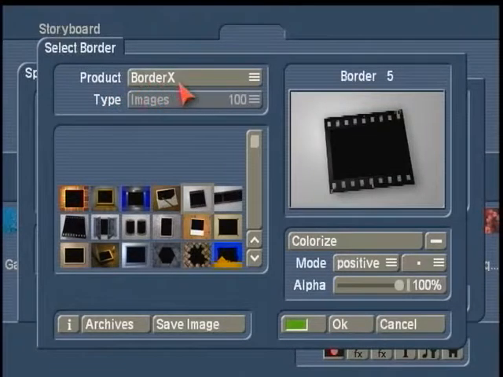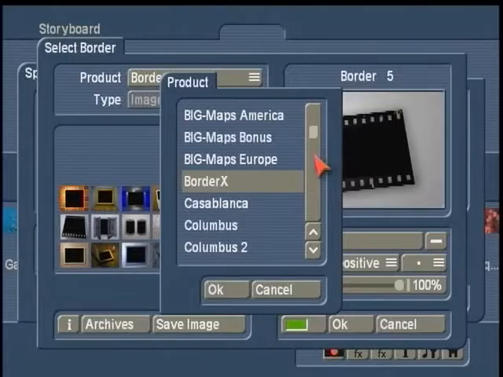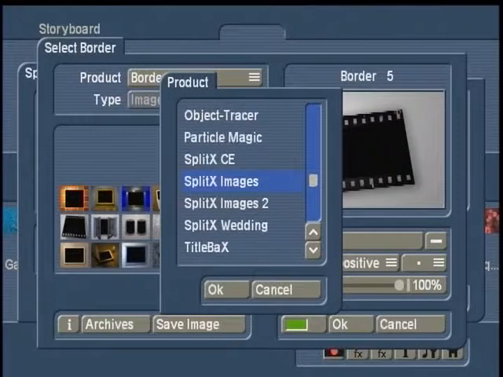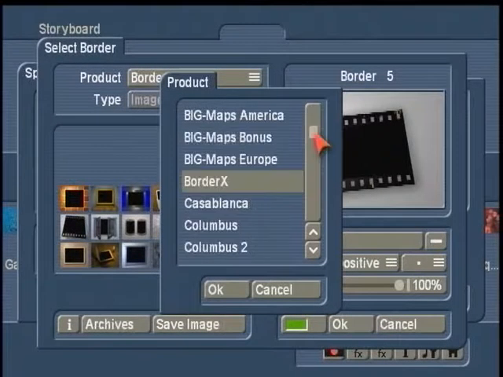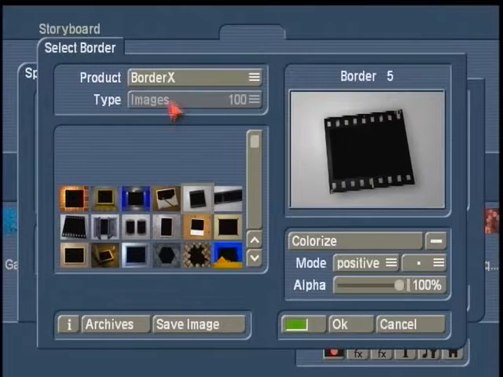Anytime you're using one of our X mask programs, as I like to call them, for programs like BorderX or things like SplitX or TitleBacks, these are different mask programs that Macrosystem offers to have for your image pool. Make sure that you're always selecting the program in your special bin that you're going to also have set for your product.